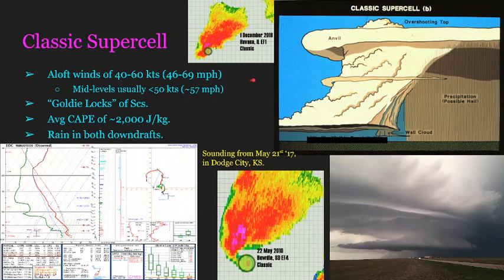Your classic supercells, a diagram of which is seen here, and 2 examples from the December 18 outbreak, seen here at the top middle, and one in May 2010, seen here at the bottom middle. So classic supercells will have your aloft wind speeds of around 40 to 60 knots, 46 to 69 miles per hour. Knots and miles per hour are actually very similar. I think you multiply the knots by like 1.15 or something like that.